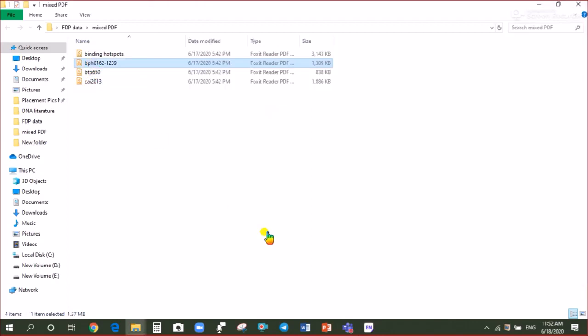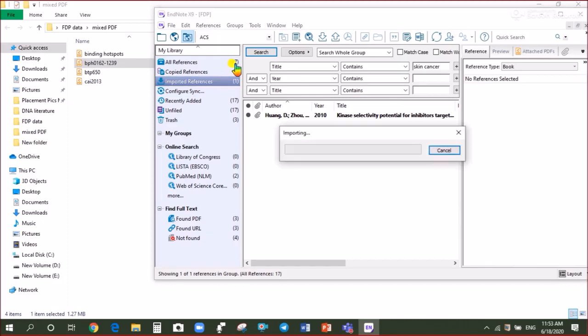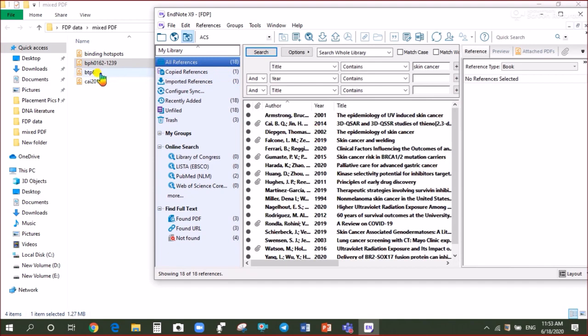Select this PDF file and just drag it into the reference panel. See the number 17 and now we will see 18. See, the reference is added in our EndNote library. In this way, we can create a list of references from PDF files on your desktop.